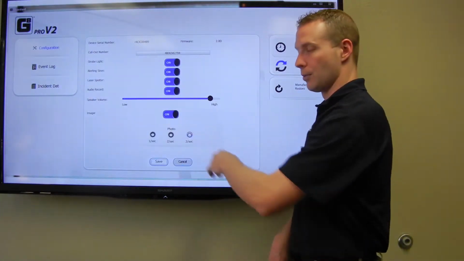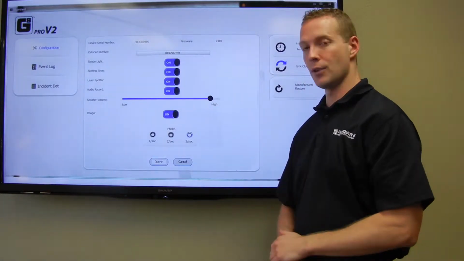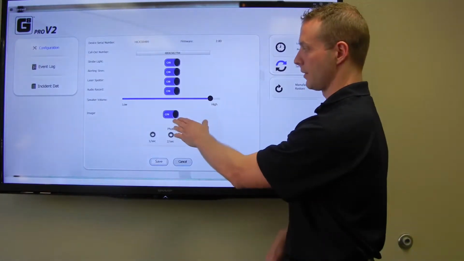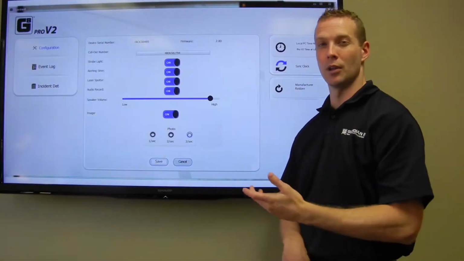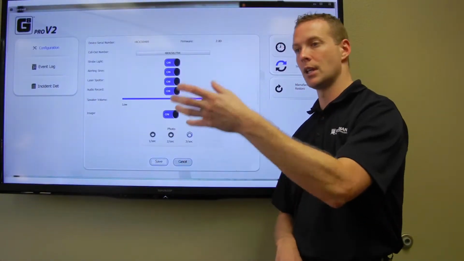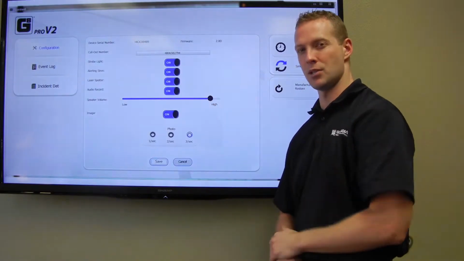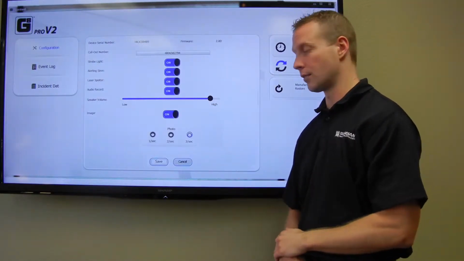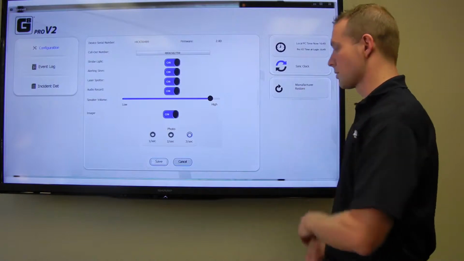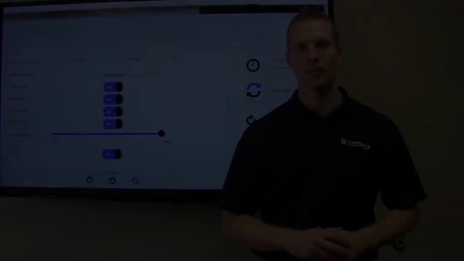If you ever get feedback on that, try adjusting the Bluetooth volume on your cell phone as well. You can also choose if you want to do 1, 2, or 3 photos per second when you have the imager activated. You can also sync your clock to the local time just to make sure that your unit and the software is on the same page in terms of time in case you ever need it for evidence. There's also a manufacturer restore button.